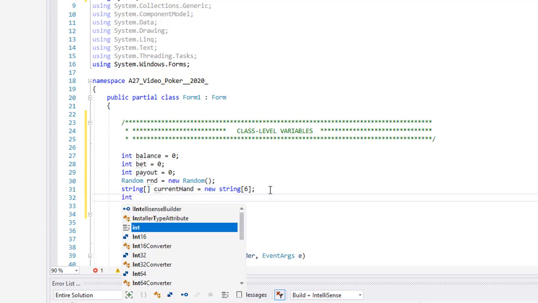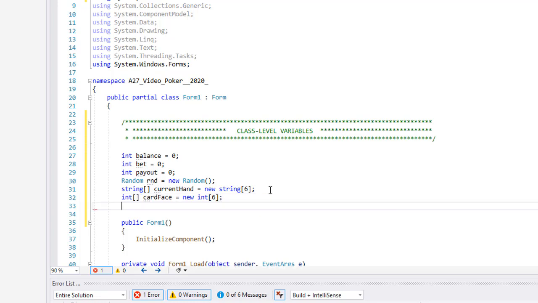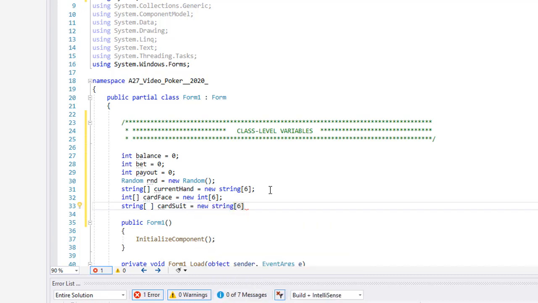Do the same thing with an integer array. This one's going to be called cardFace. It'll equal a new integer array of size 6. And another string array. This one will be cardSuit. So let's keep track of which cards are hearts, diamonds, spades, and clubs. So it's a new string with 6 elements.